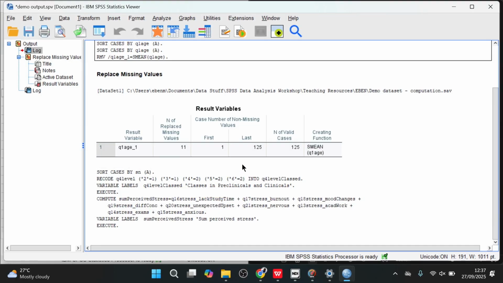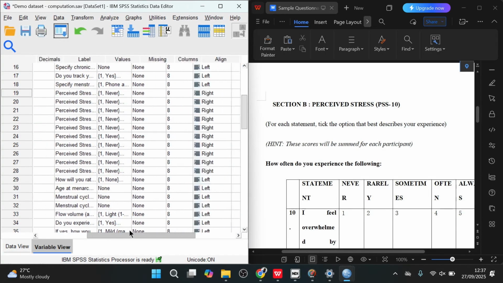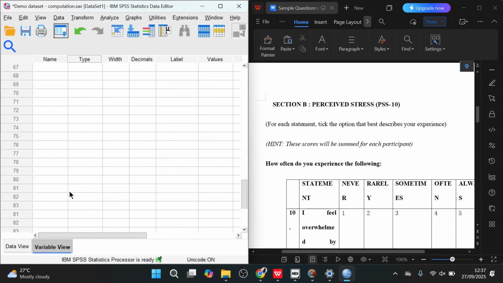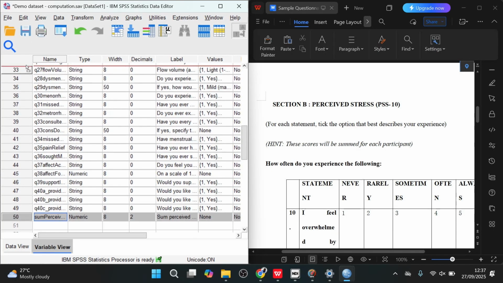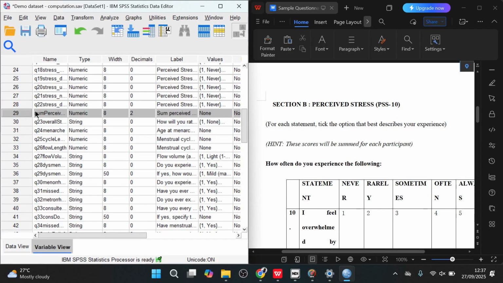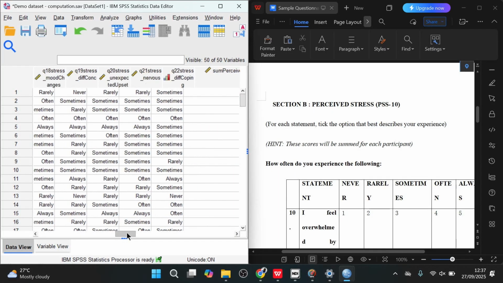So let's look at what we have just created. You can see down here now that we have the sum of perceived stress costs. You don't have to move it, but I prefer to move it so that everything is together, just to the end of the stress score. So let's look at it. So you can see the sum of the scores.